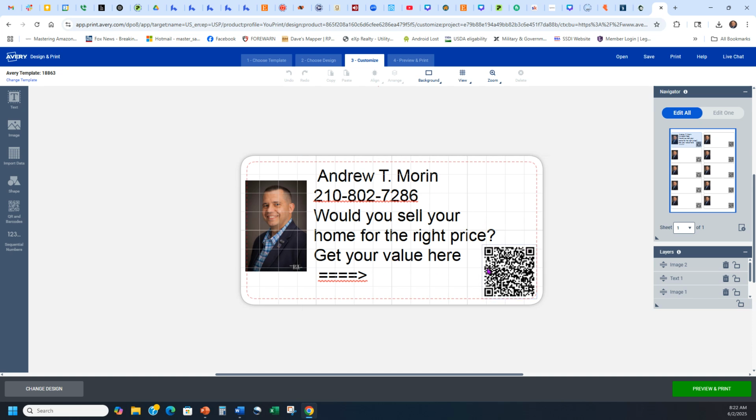Would you sell for the right price? Get your value. I'd probably put my little fingers here, make sure they look a little cute or whatever. I just did this quick for the video. And then once you have it here, you can just go to Walmart. Almost anyone carries these templates, 18863, and you put it in there, and then you print it. And then you can stick these on the bottom of door hangers without burning through business cards.